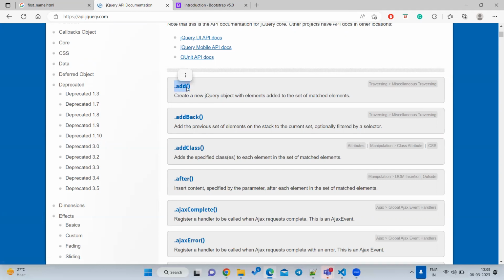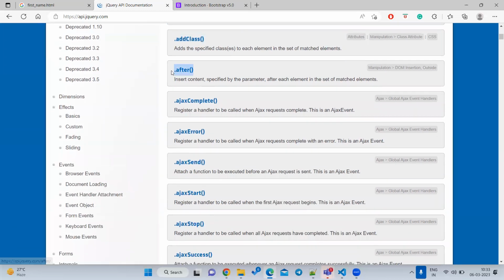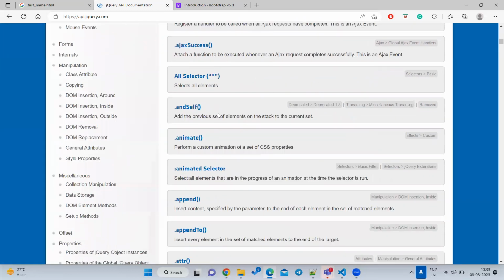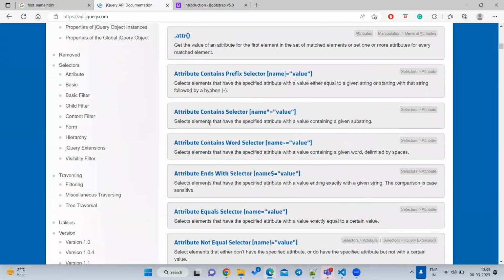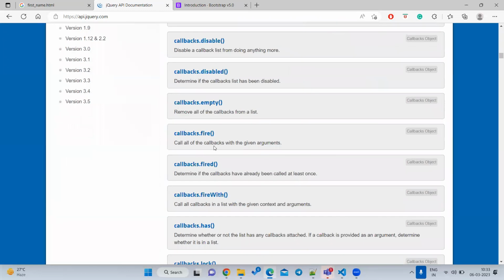So you can read out to add. What is the use of add? If you want to add any new element, you can use add. Suppose I want to add something back. Add class: what is the use of add class? Adding a new class. Suppose I want to add one element after another element, then I can use after. Something like this you can see, and the animate method. Append means adding into the existing one. Something like this. There are so many methods.